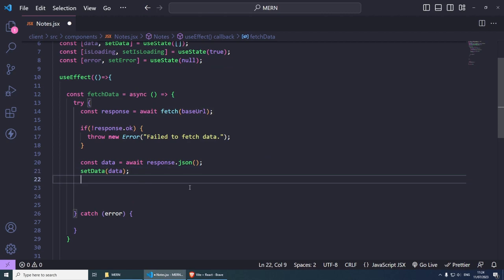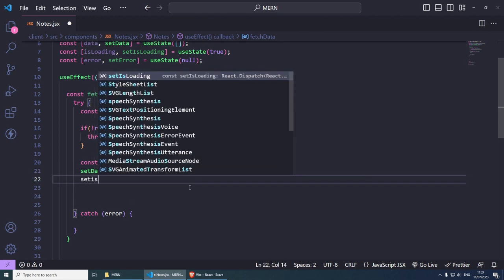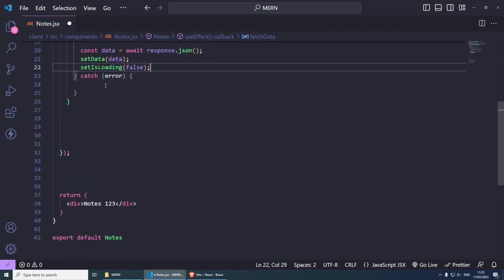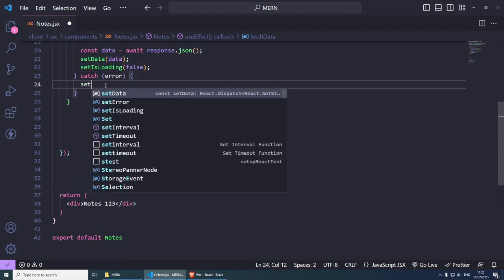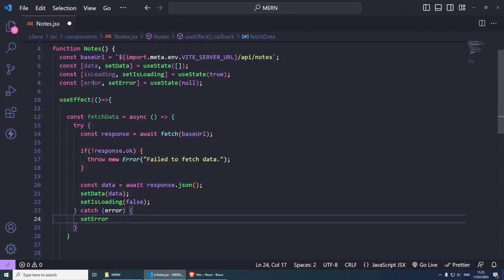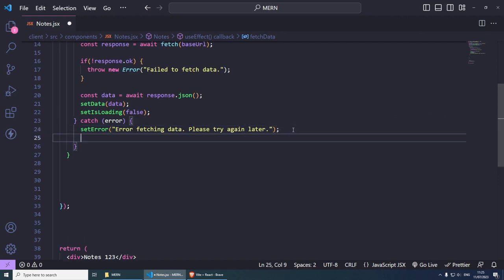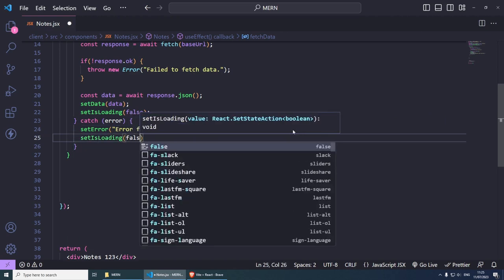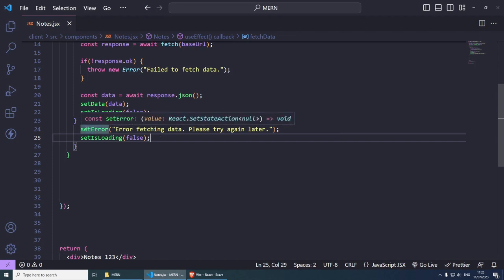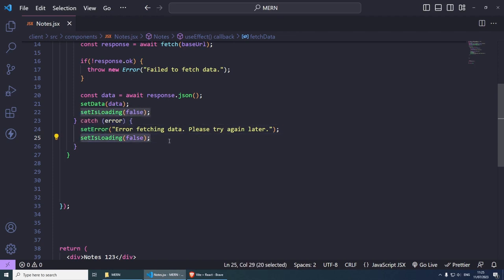And we can also do the setIsLoading to false, and now we can focus on the catch here, and we can just do setError, which is here, the setError useState, and I'm going to set it to error fetching data. Please try again later. And we need to set the loading, setIsLoading to false. So basically, if we get an error, we just want to display the error and we want to set the loading to false because we don't want it to keep on spinning, if that makes sense.